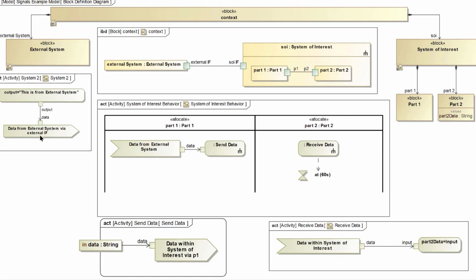As soon as we begin this simulation, you'll see that this starts up. It'll send this signal with that data that says this is from the external system, and it will be sent via this port. Notice it's via external interface, which is this port here, and it'll simply follow that connector path and end up in the system of interest.